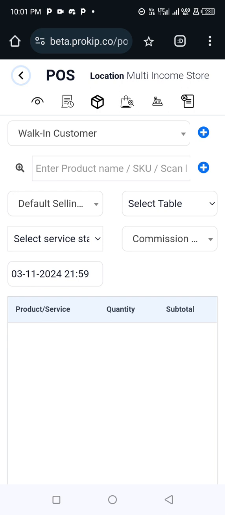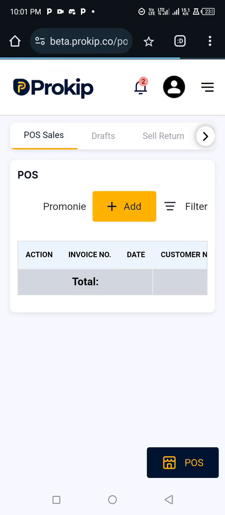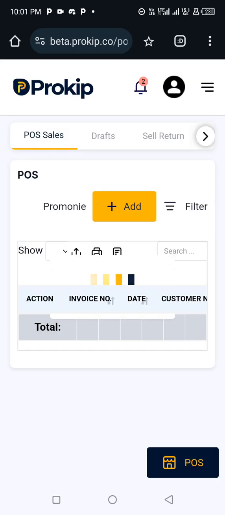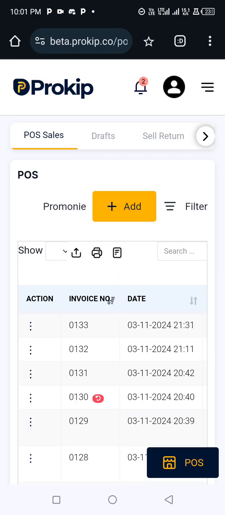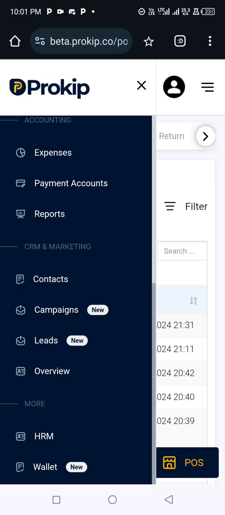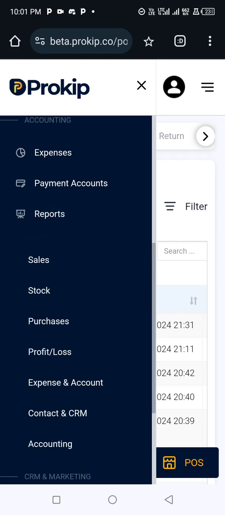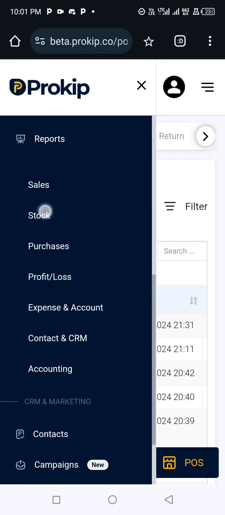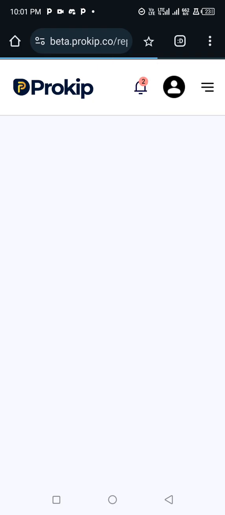So how do you check your stock as a business owner? Let's go out. As a business owner, you can go to the menu button and you go to report. This is where you see the reports of your business. You click on reports and you click on stock to see your stock.